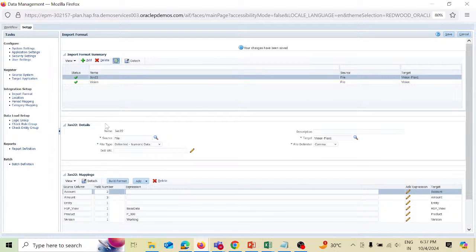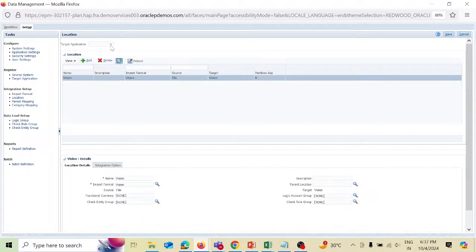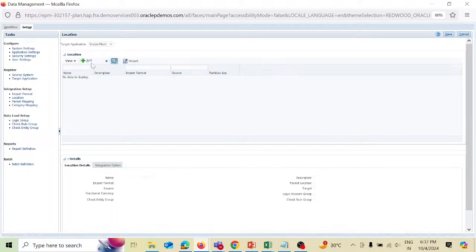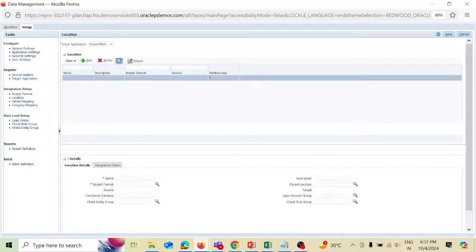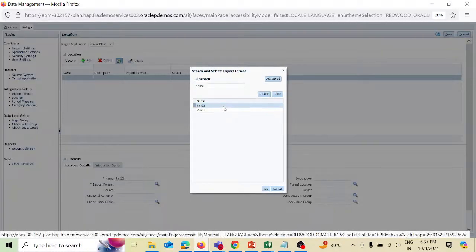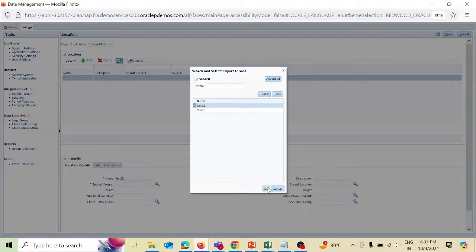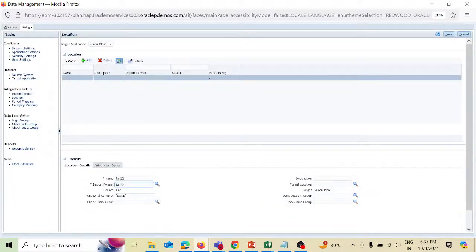Now we have to create the location. First select the target application, this is Jan 22, and import format, this we have just created for the demo purpose. For the sake of simplicity, I'm keeping all the names alike. This is my import format. I have named it as Jan 22. Similarly, this is the location I've created, and this also I'm naming it as Jan 22. So save this.